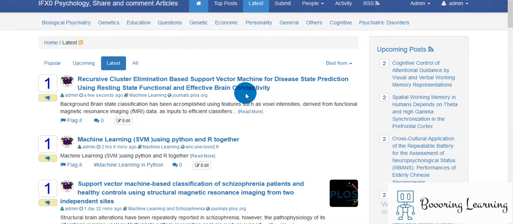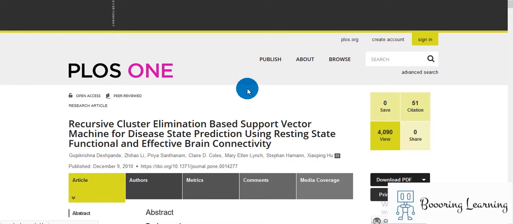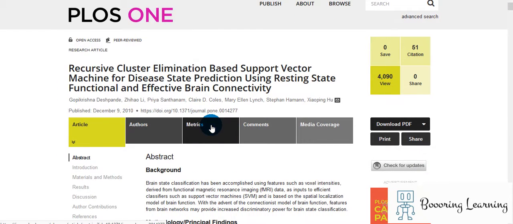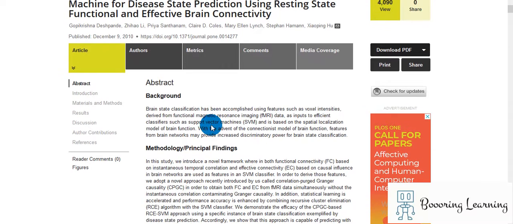Hi, hello. Here I'm with a new article on recursive cluster elimination based support vector machine for disease state prediction using resting state functional and effective brain connectivity.